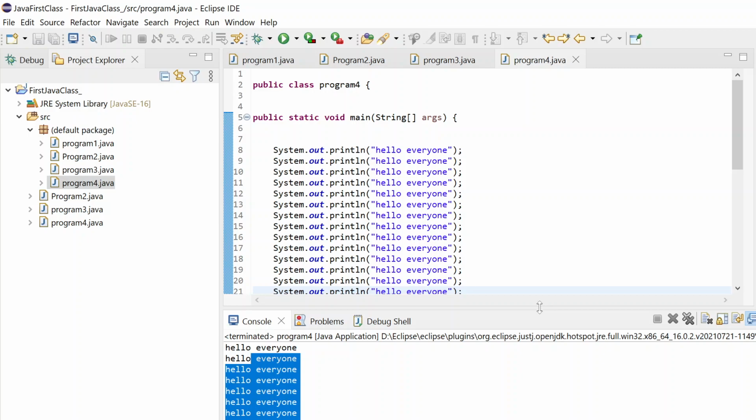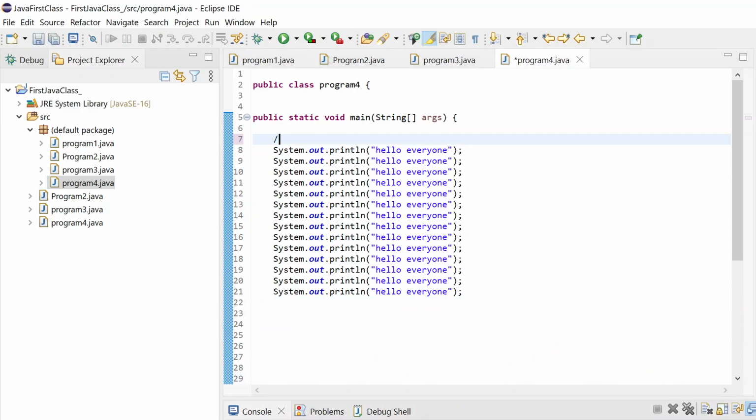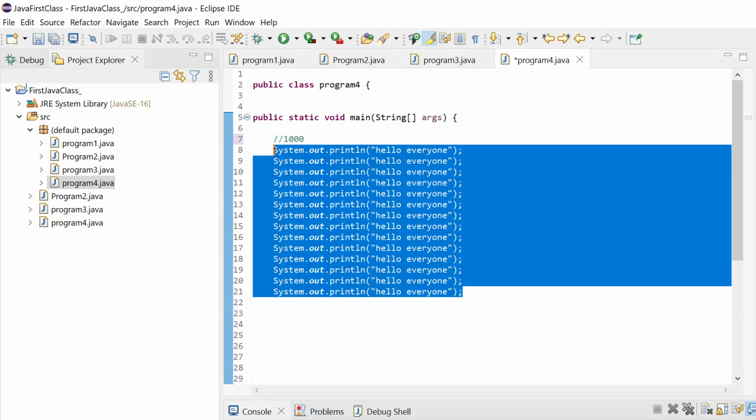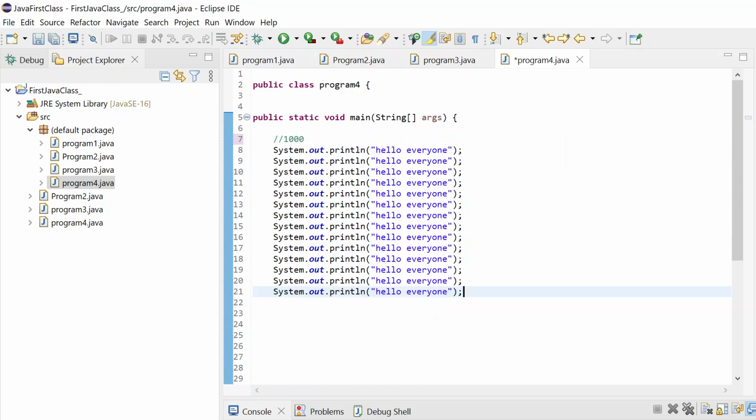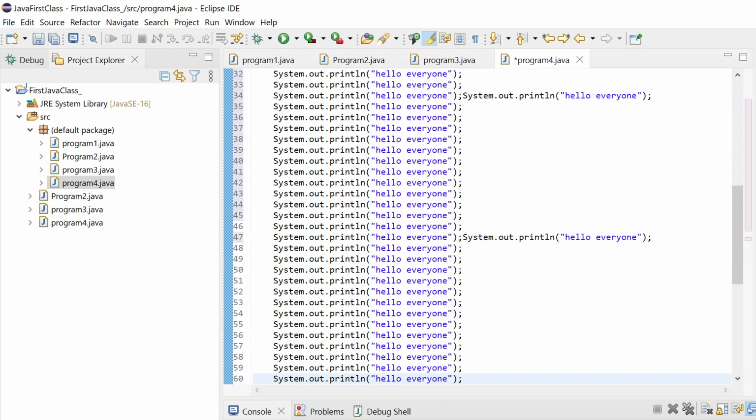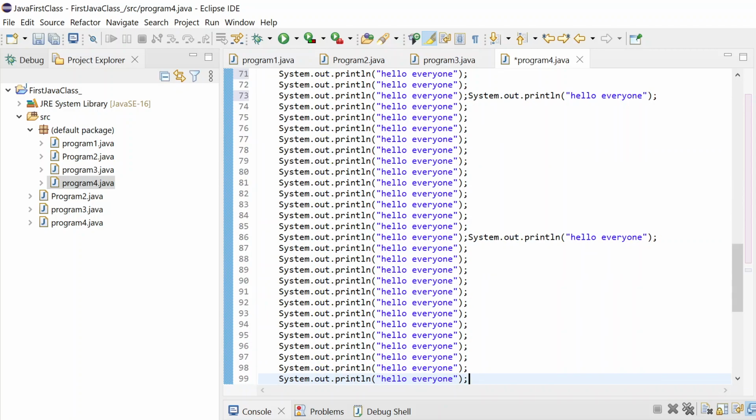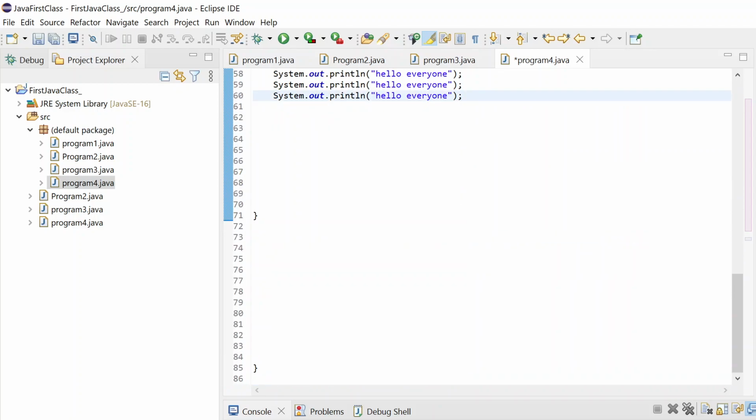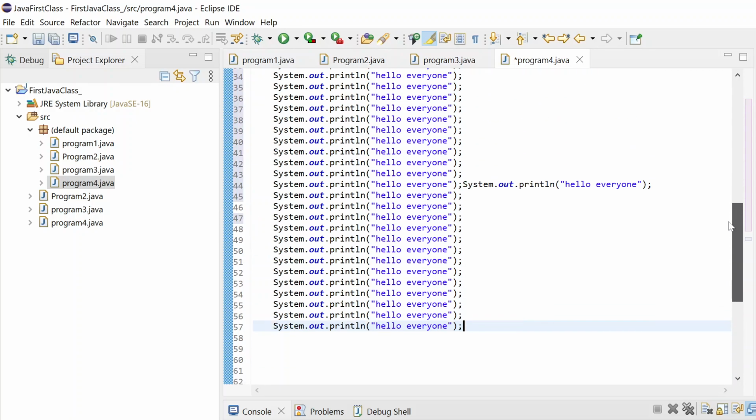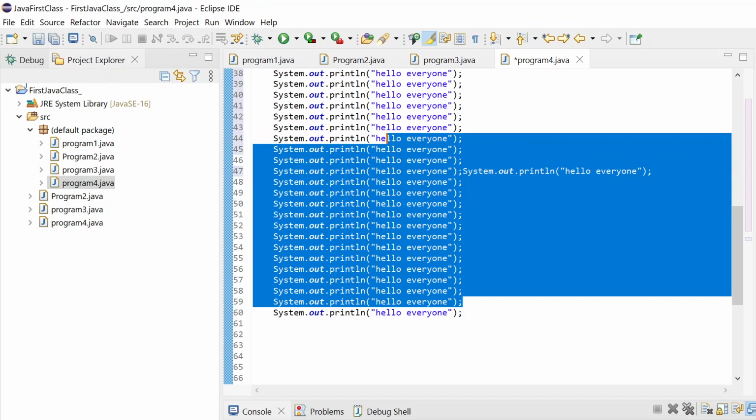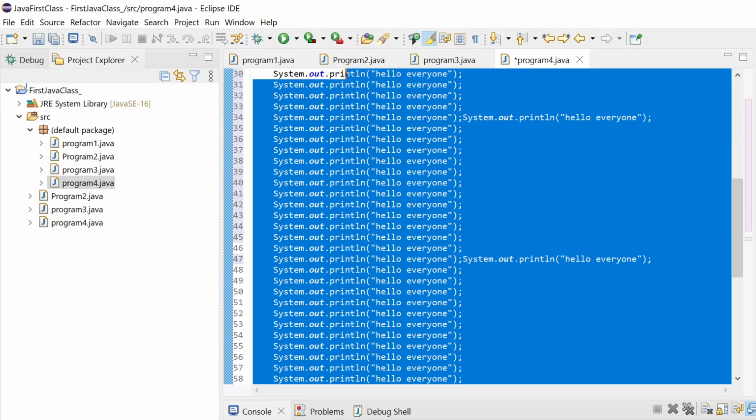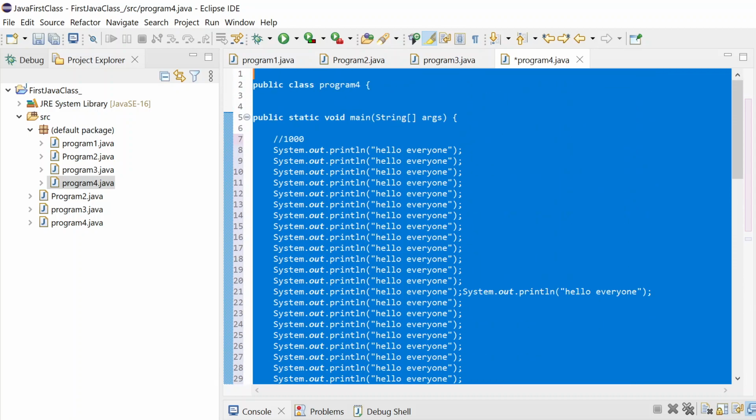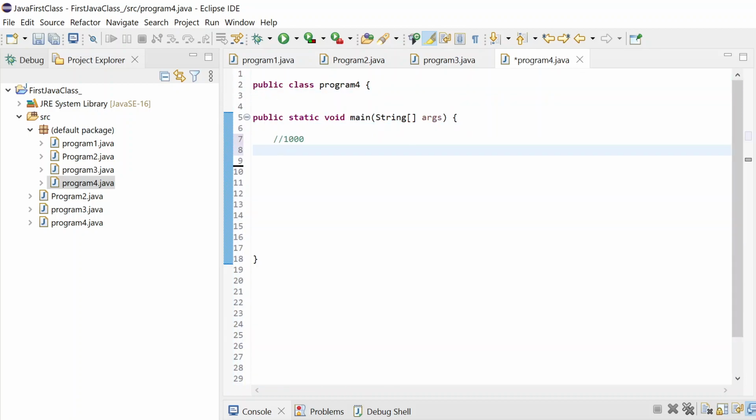But suppose you need to print it 1,000 times, just assume 1,000 times. Will you keep on copy pasting this entire code? This is not a good approach, right? You are not going to paste it 1,000 times. So in that case, there is one concept. Loops are common in all programming languages. I will not say it's a Java concept. So loops are common.